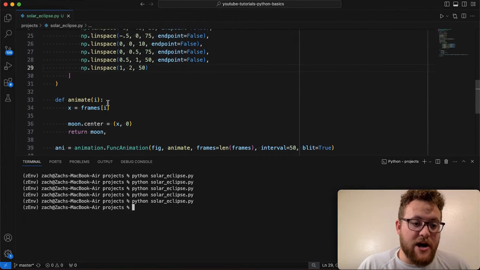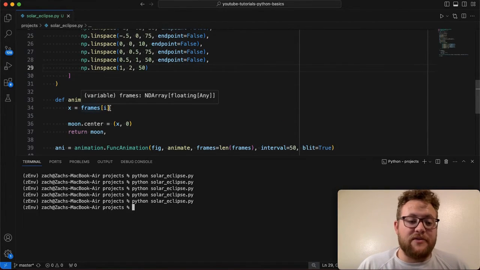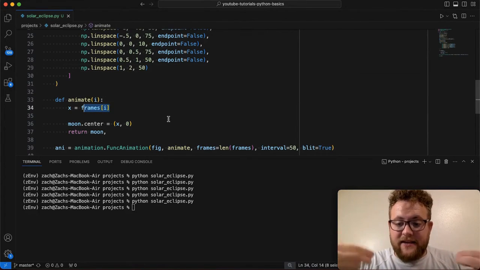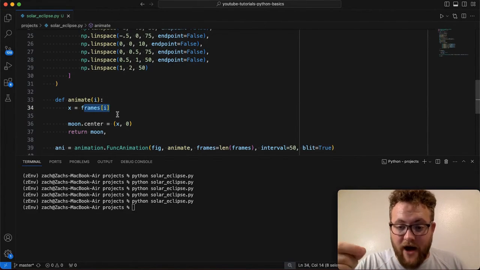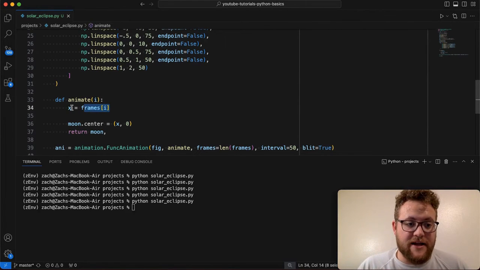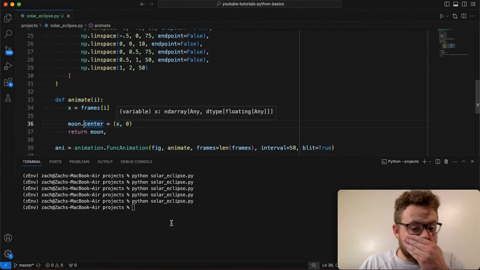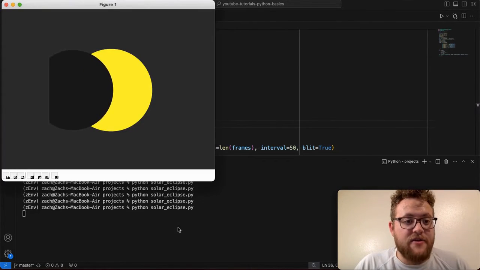Those evenly spaced values are created up here, since the scope is up here. When we run this animate function, we're just going to grab the value at that specific interval i in the animation and say that's going to be equal to our x. We're going to set the moon center to x, which should slowly start to move that across our screen, right? So if we run this, just like that, you can see it came in fast.